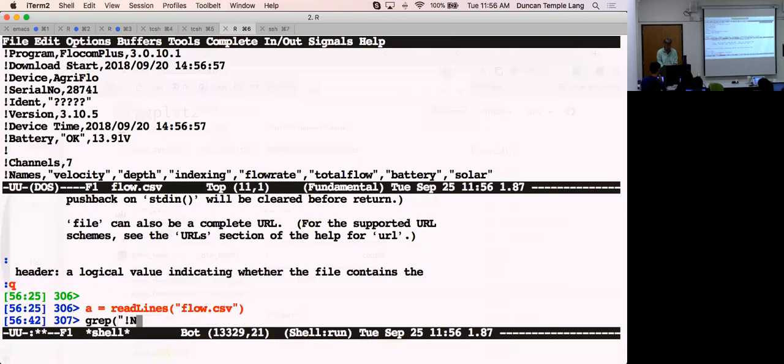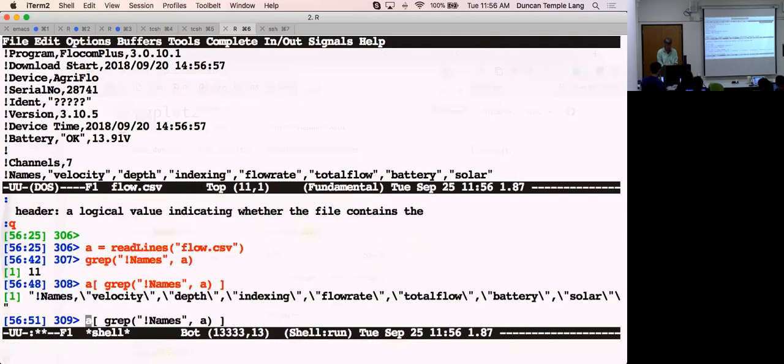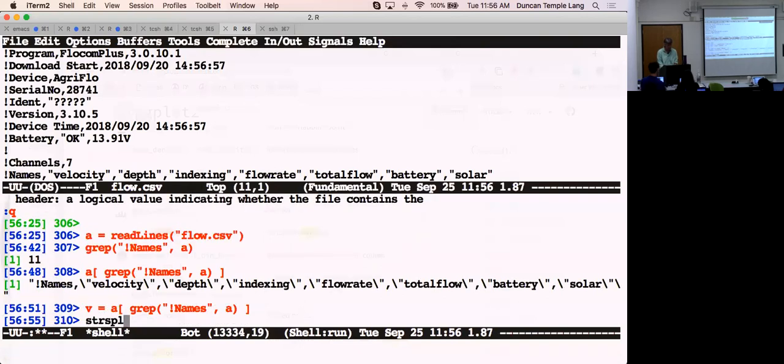Grep for bang names, because that's the guy I'm looking for, in A. It's number 11. So I'm going to say A of this guy. That's my guy. Let's call this B. And there's another little function here called strsplit, or stir split, which I apply on B, and I'm going to say split it by comma.